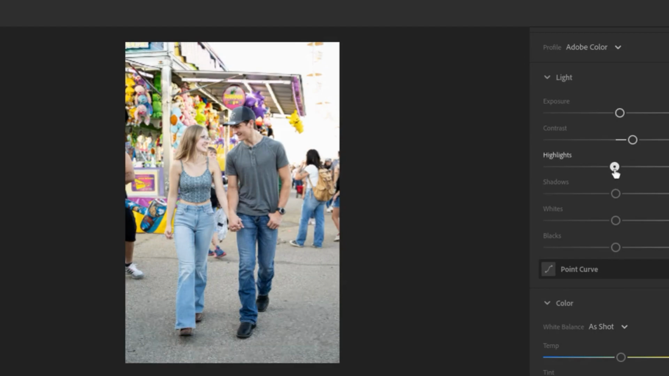Highlights I normally bring down all the time, but highlights is going to be like this area right here, sometimes on your subject's bodies as well. And I don't want my sky to be super blown out, so I'm going to tune those down just a little bit. Now, the shadows is what I bring up the most instead of exposure, because I don't want to expose the whole image, right? I just want to expose the shadows here on their bodies.